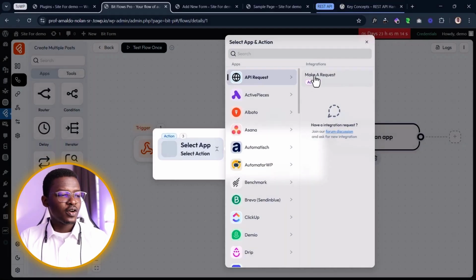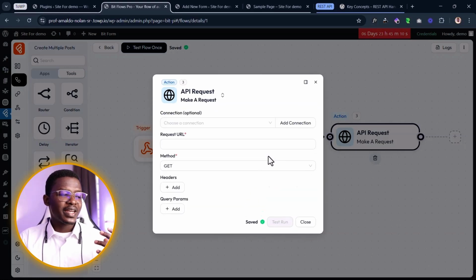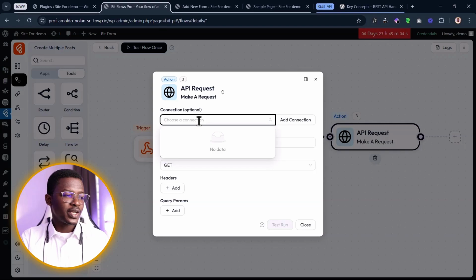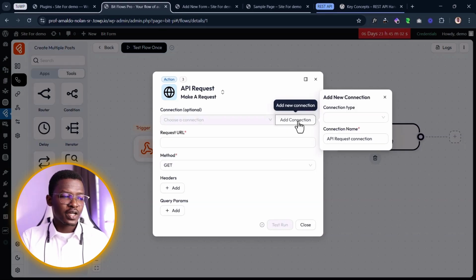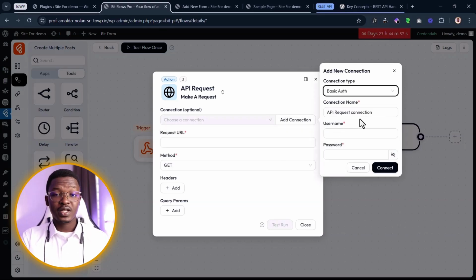Okay, so let's click on make a request. Once we click on make a request, we can now make an API request. To make an API request, we need a connection to our website. So let's create that connection. We can click on add connection here. The connection type, we're going to select here basic authentication, and that's okay.